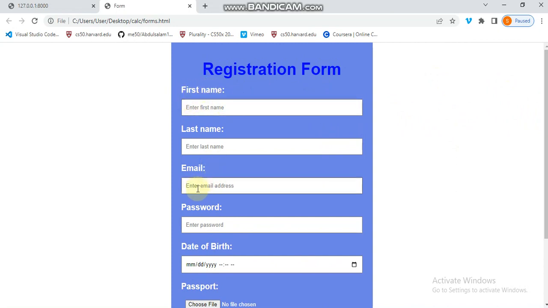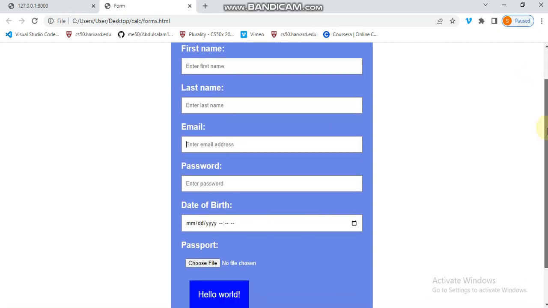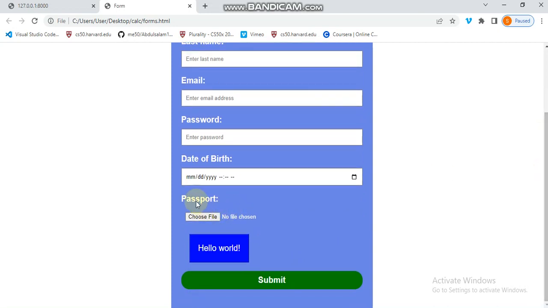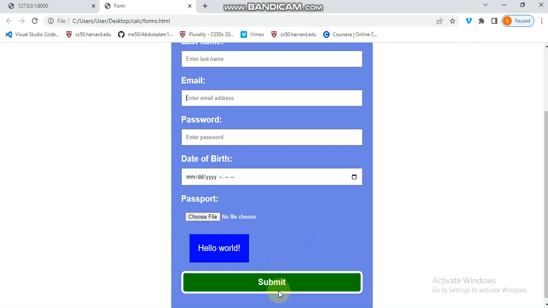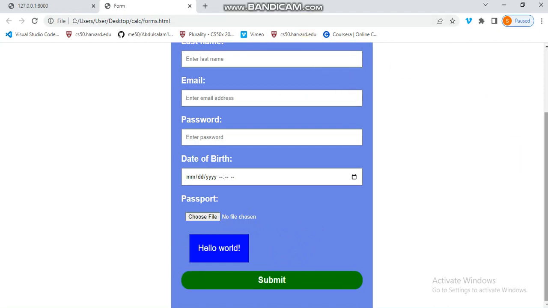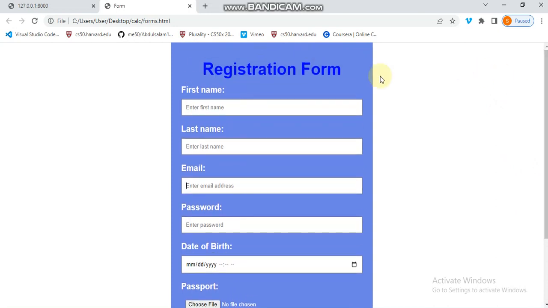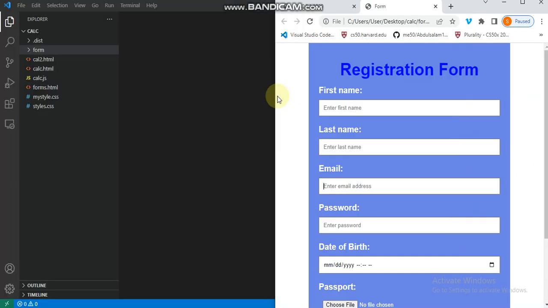element. I also have an element for email, and I also have elements for the password, date of birth, and file, also input type file. And I also have just this basic button here, which does nothing for now because of the property I gave it. And I also have this submit button here, which you can use in submitting any data that is being entered into this form. So to get started, let's go into our text editor.